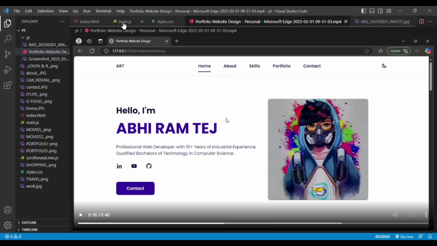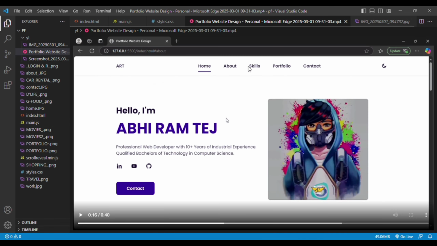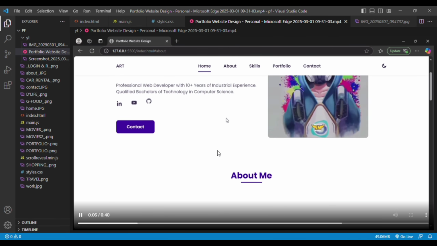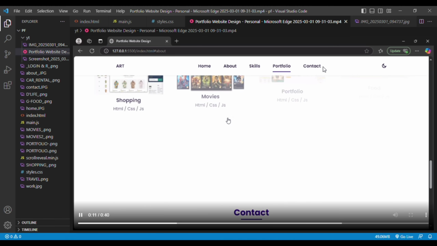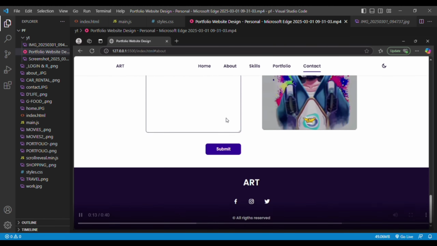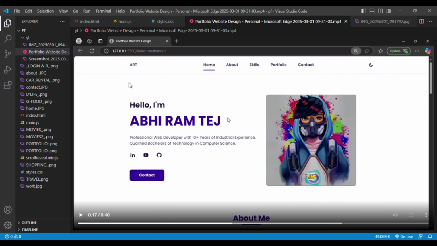That is done here. Then if scroll down is greater than scroll top and scroll down is less than or equal to scroll top plus scroll height, then we are changing the active link. That is, if you move from bottom to top or top to bottom, the scrolling should take place. You can see here, now it is moving. As we scroll down, it is moving from home, about, skills, portfolio, and contact. If we go back again, you can see the scroll will come back. That code is done here. This is how we do it.